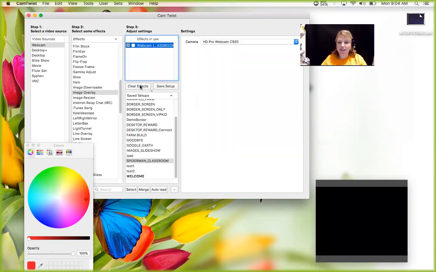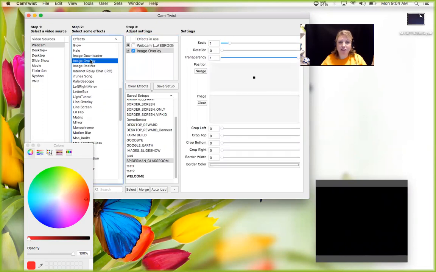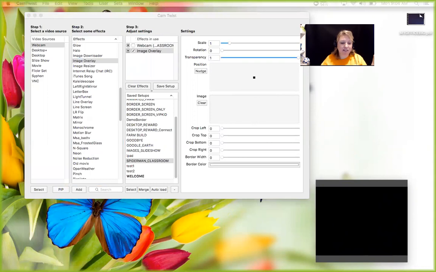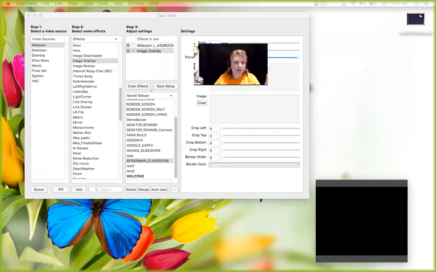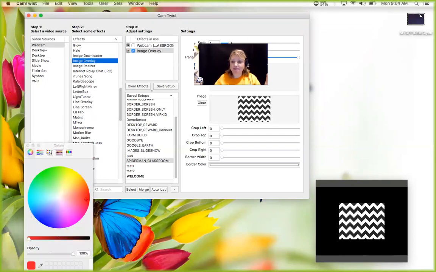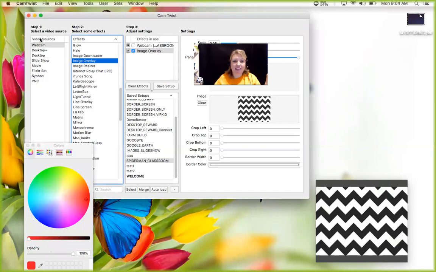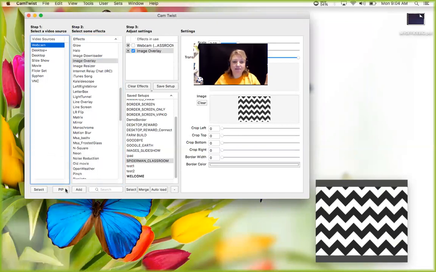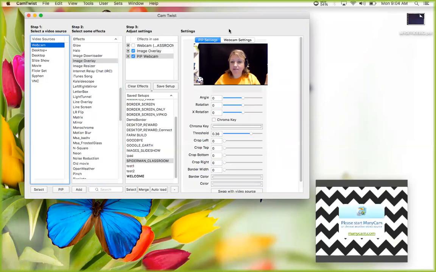I'm going to clear the effects. And I'm just going to go in here and add an image overlay. And I am going to grab any JPEG file that I have. Let me find one. Here's one that I have. And I'm going to make it big and scale it. And then I'm going to add a picture in picture, my webcam.